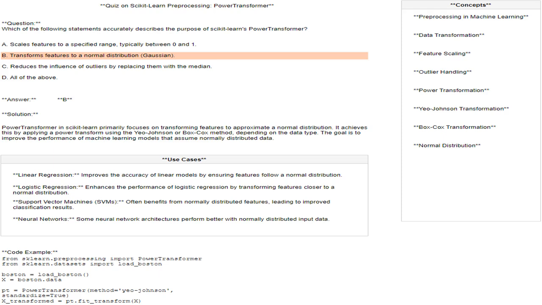10,000, 15,000, 20,000, 25,000, 30,000, 50,000, 100,000. The Yeo-Johnson transformation applies a power transform with a lambda parameter determined based on the data distribution. This helps to normalize the data and make it closer to a normal distribution.